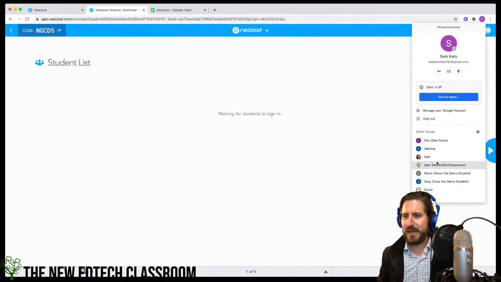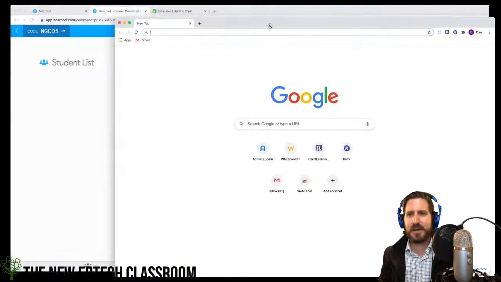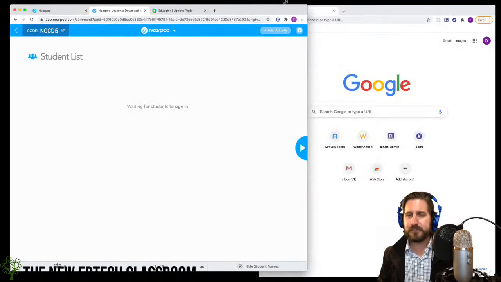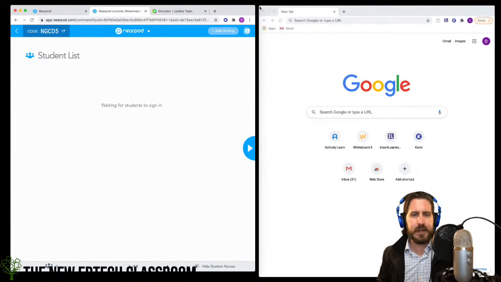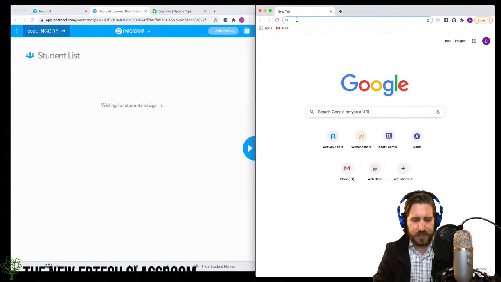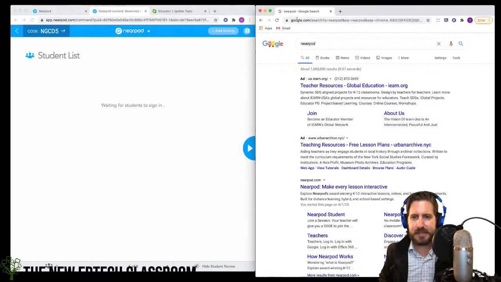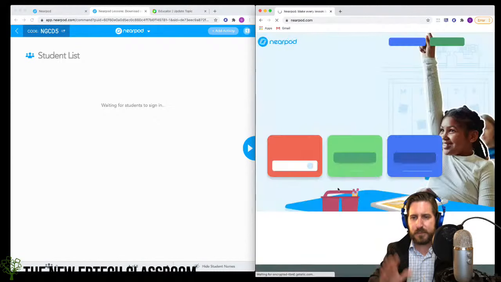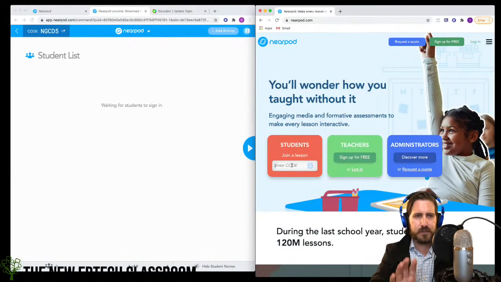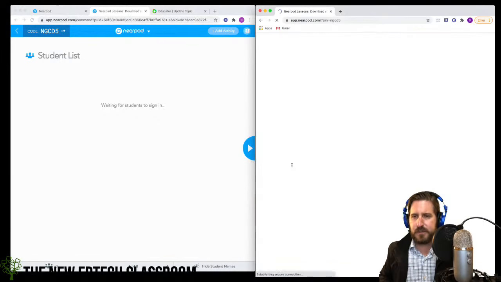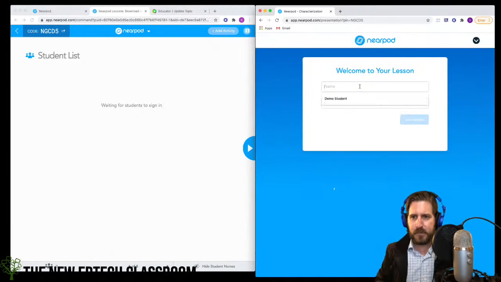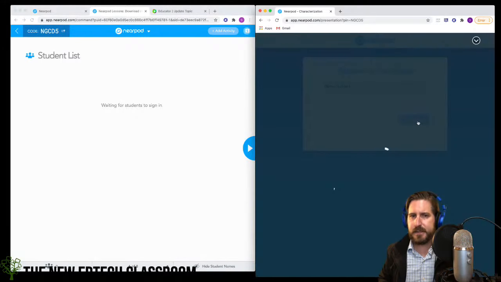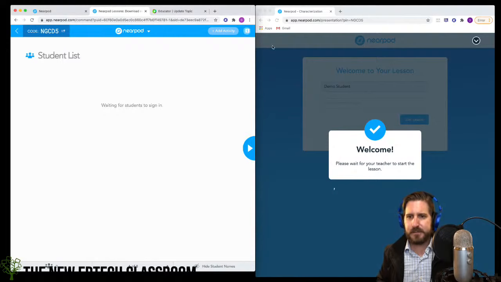And what I'm going to do is grab a student browser and I'll pull this one over. So I would recommend having students set it up this way as well, so that they have this side-by-side screen here. So this is one way to do it. Students can just go and then they can enter the code. So you can see the code up here on the side, NGCD5. Student can come in and then they're going to enter their name. So do demo student, join lesson. And I'm going to see on my screen that students are coming in.